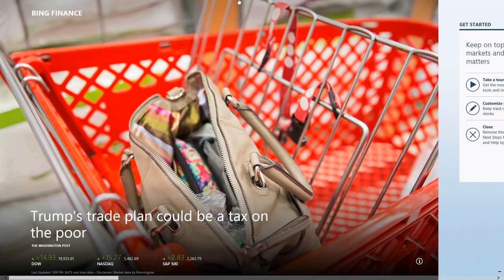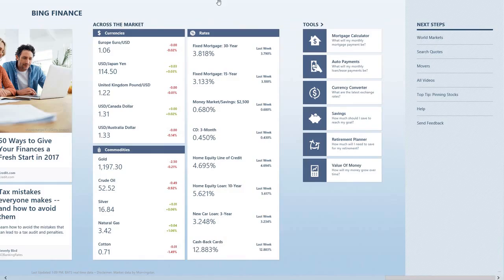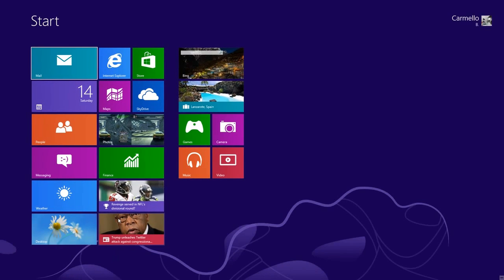Messaging. It's like a messages app. Finance. Oh, I didn't show you that. So we can scroll. I like the design of this app. It's kind of nice. I like the design of Windows 8 altogether. I just wish it wouldn't be so annoying. I love the user interface of the system.